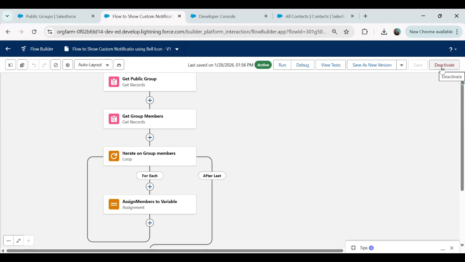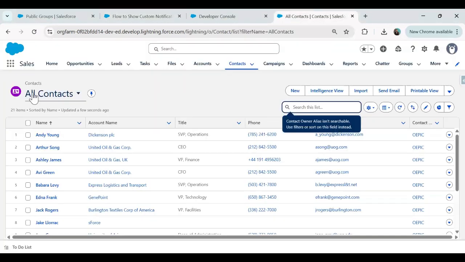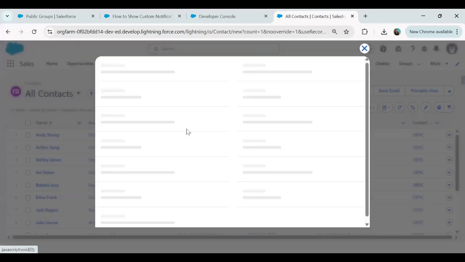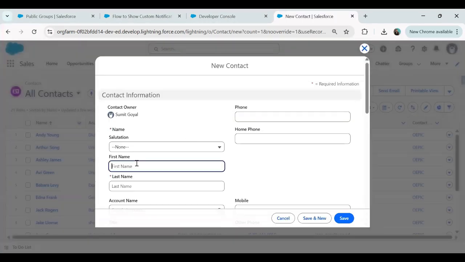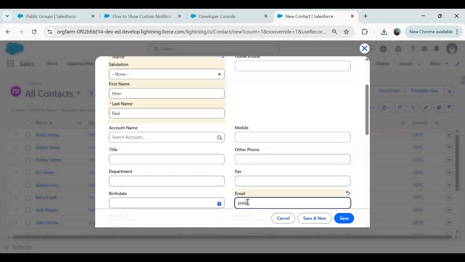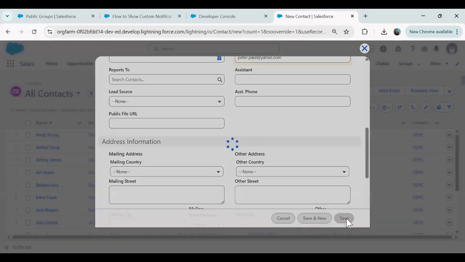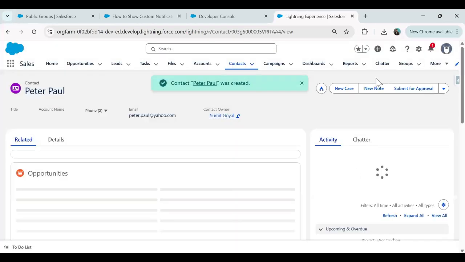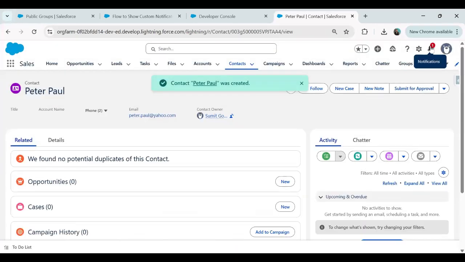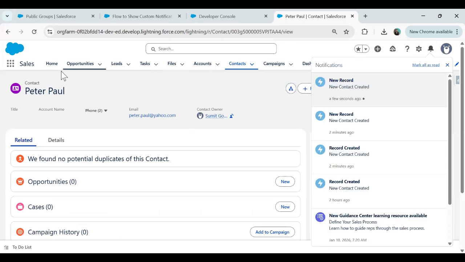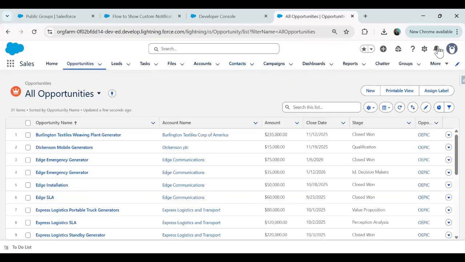Let's test it. For this, I'll get back to my contact object, and let's create a new contact here. I'll create a new contact named Peter Paul, and the email is peter.paul@yahoo.com. When I click on Save, as you can see, a notification icon appears here in the bell. And when I click on that, I'm able to see a message that says a new contact created.